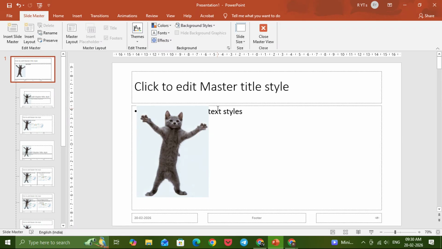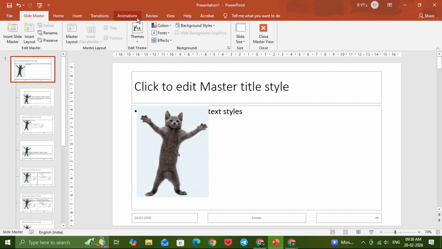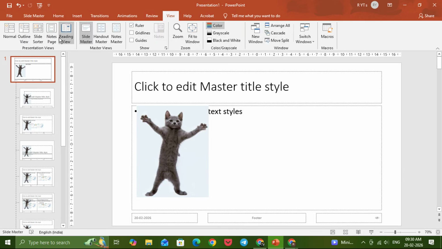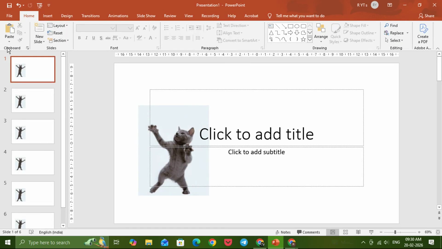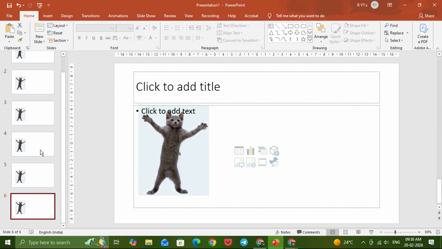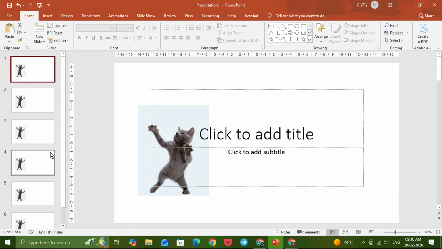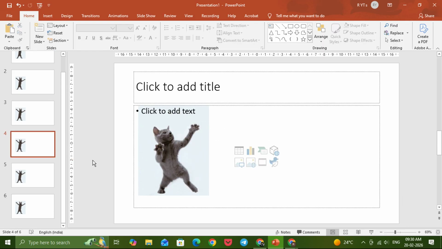connected to this layout. Once you're happy with the size and placement, go back to the top menu and click on the View tab again. Then click on Normal. This will exit the Slide Master view and return you to your regular slide editing mode. Now scroll through your presentation slides. You should see that the logo has automatically appeared on all slides that use that master layout. This saves you a huge amount of time compared to manually inserting the logo one by one.